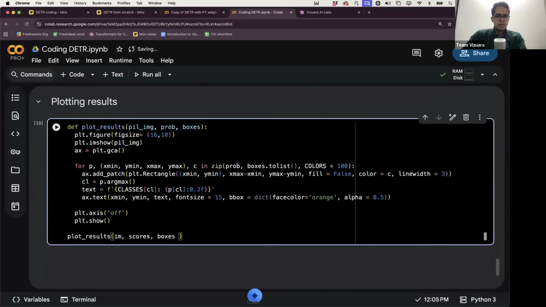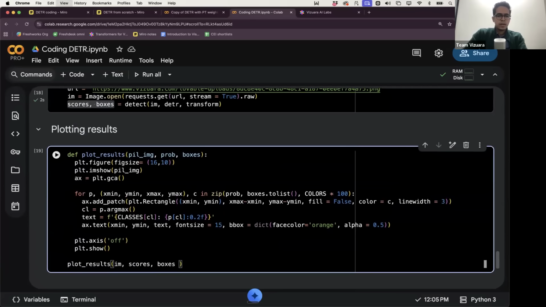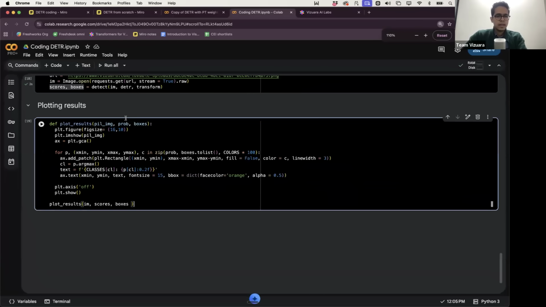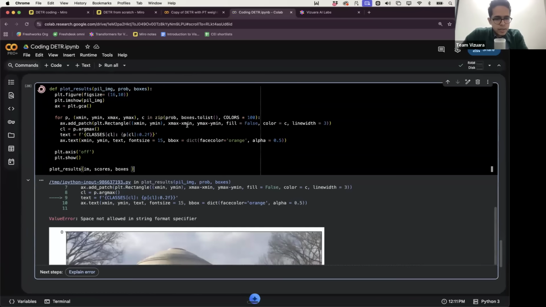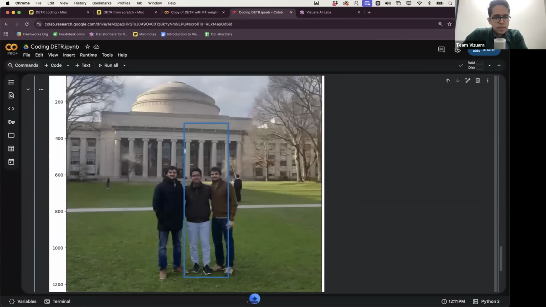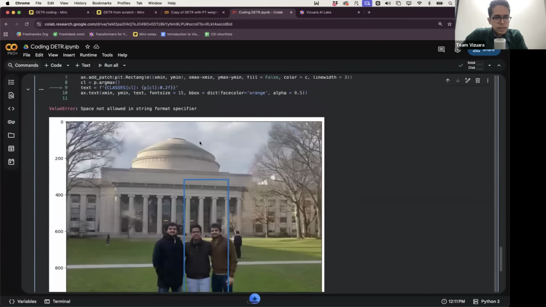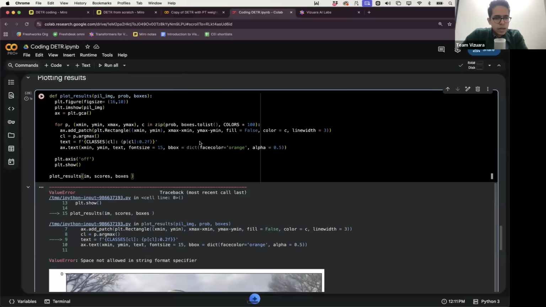Okay, I think with this, we are fully ready to execute the code entirely. Let's just run it once. Okay, of course, there is some mistake. It's not coming correctly. Some issue is there. Space is not allowed in string formatter. Space, which space? I think I have.